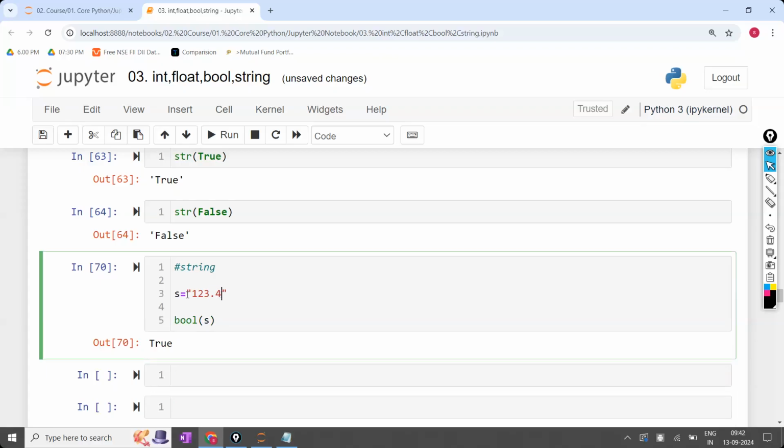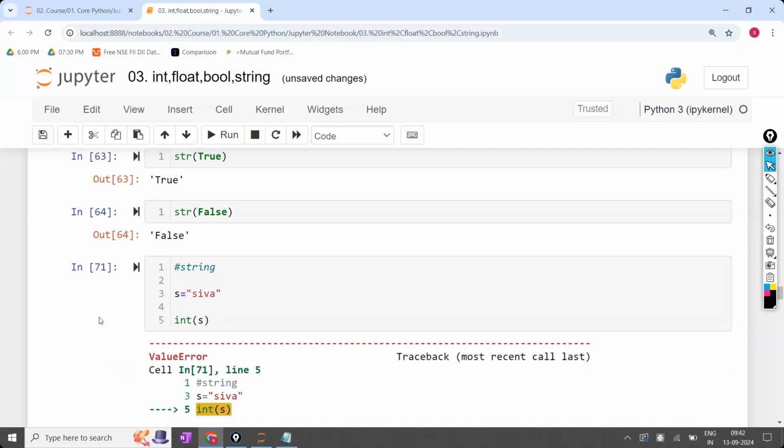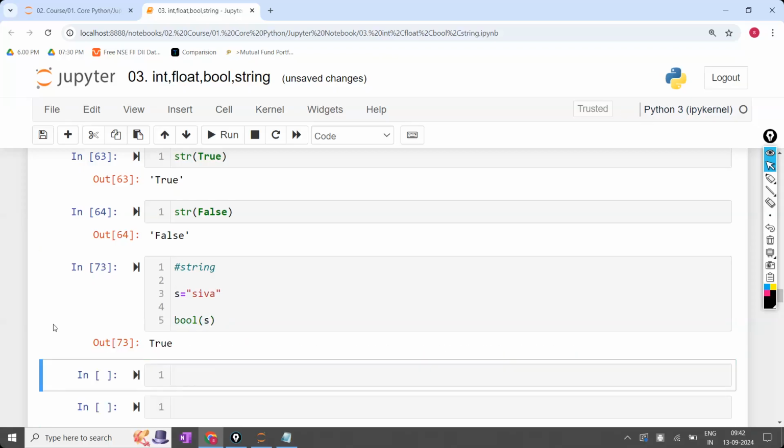Now let us go with the next example, SIVA. Now let us add the int of S. If I remove the inverted commas, what is the output I am going to get? SIVA. Is SIVA an int type? No, so it is going to throw the error. Now float. If I remove the inverted commas, what is the output? SIVA. Is it a float type? No, so it is going to throw the error. Now if I ask bool, what is the output? True. Is the point clear?